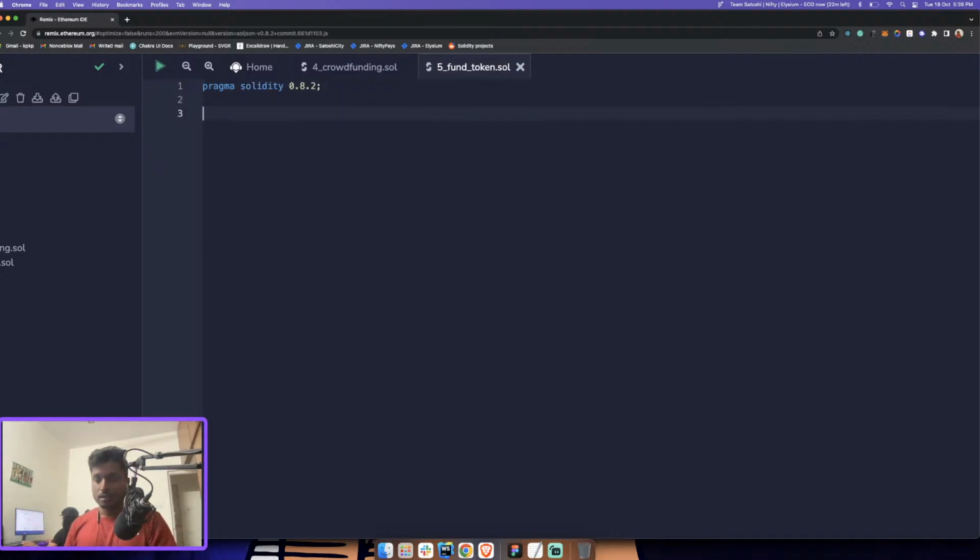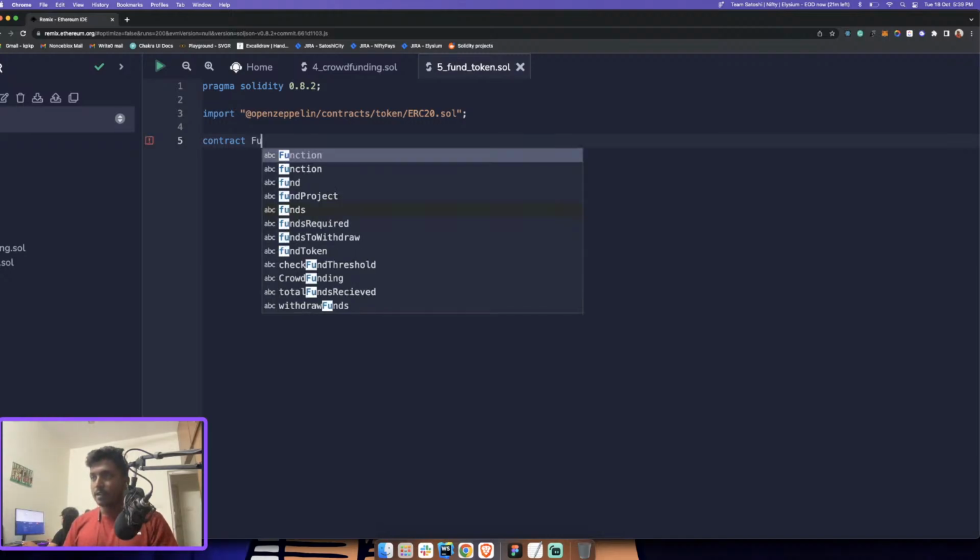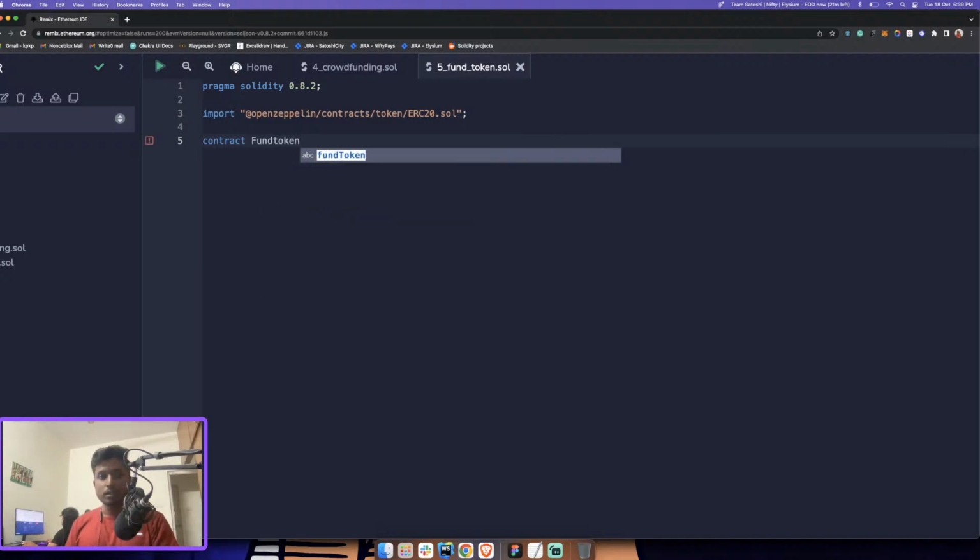0.8.2 again. Okay, and then we'll import @openzeppelin/contracts/token/ERC20/ERC20.sol. We'll import only one contract, that is ERC20.sol, and then we'll write the contract. So we'll write contract FundToken, and we'll extend it. We'll be extending this with ERC20.